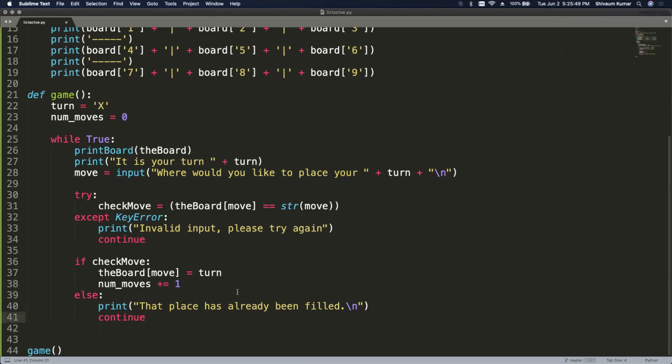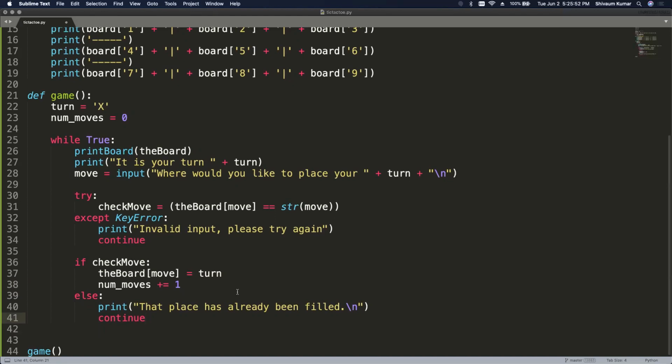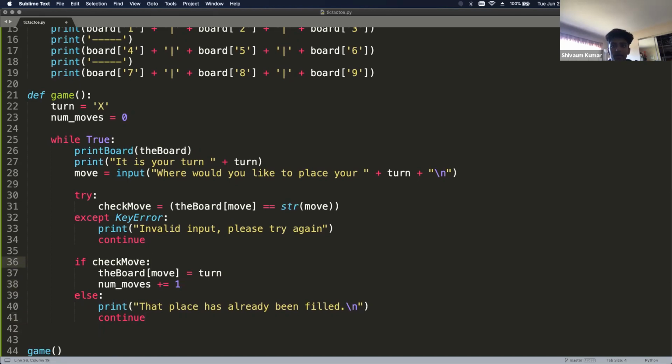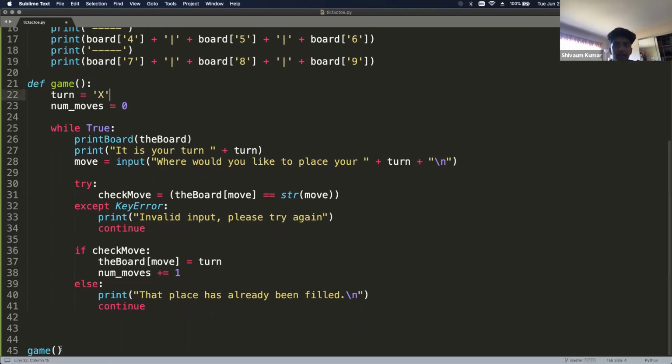So how does that check move equation convey that? The board parenthesis move equals str brackets move? This check move just checks whether an X or an O has already been placed there. And if it hasn't been placed there, then it changes it to whatever turn it is. And otherwise it says it's already been filled. That's all this if statement does. What is the game parenthesis supposed to mean? That's just a function. I named it game, like our main game, and then I call it down here.